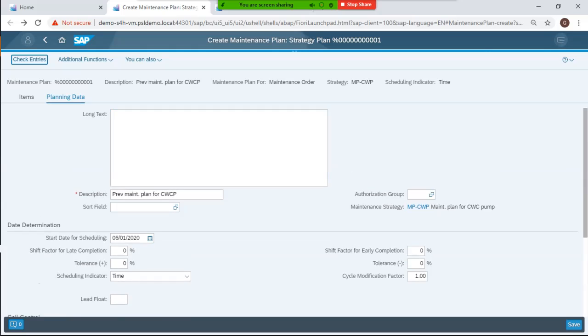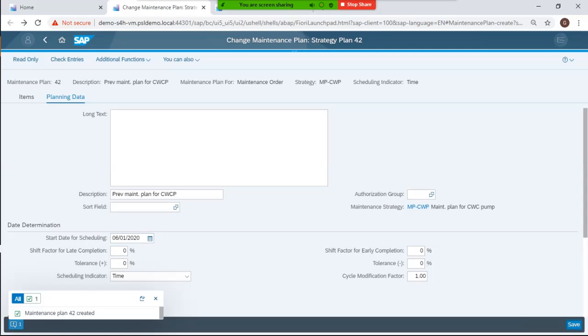So I can check my entries. The system tells me everything is okay and I'm good to go, so I can save. And I have my maintenance plan number, which is 42. So this is how to create maintenance plan in SAP Plant Maintenance. Thank you. I can go back.